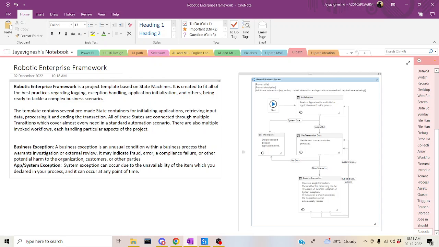Basically, REFramework consists of Init, Get Transaction, Process Transaction, and End Process. In the initialization state, we are going to initialize all your applications. In Get Transaction, we are going to get the item from the queue, and in Process Transaction, we are going to process our values. Based upon the results, it may be marked as successful, business exception, or system exception. If there is no data in the queue, then in the Get Transaction state itself, we will move to the end transaction.